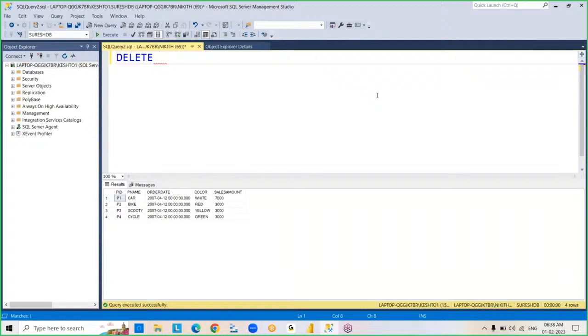But the difference is, the truncate command can delete only the entire data from the table. Only entire data from the table. The delete command can delete selected data from the table.